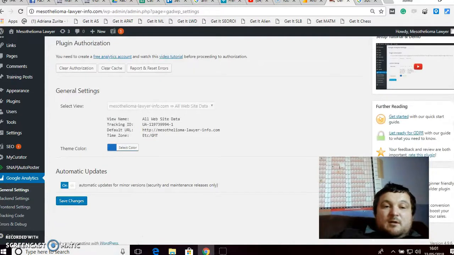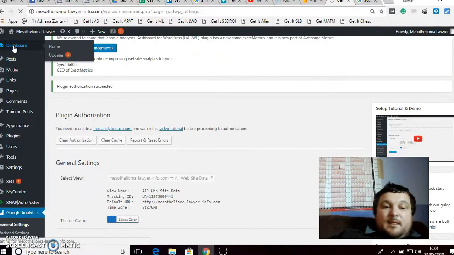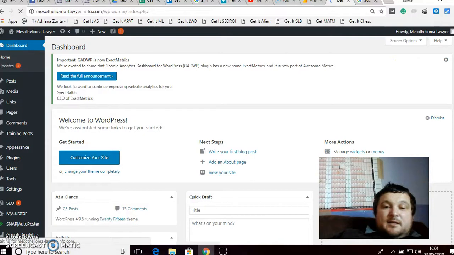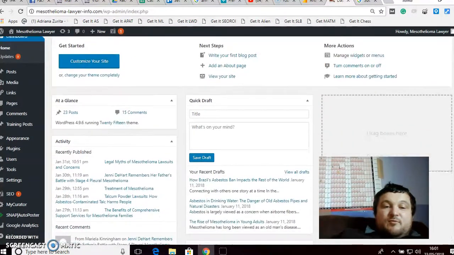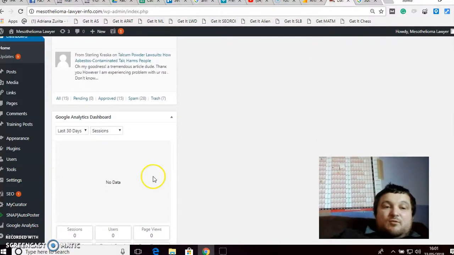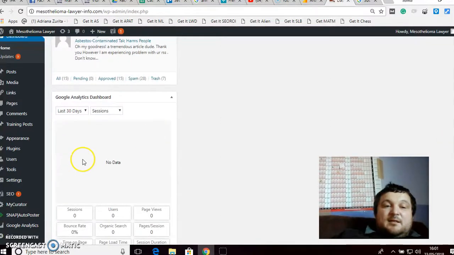So what you'll find is if you go to your dashboard, we've now got Google Analytics in our dashboard. So if I scroll down, I'm going to see it down here, Google Analytics dashboard. Now because it's just set up, there's no data yet, so we're not going to see any data.